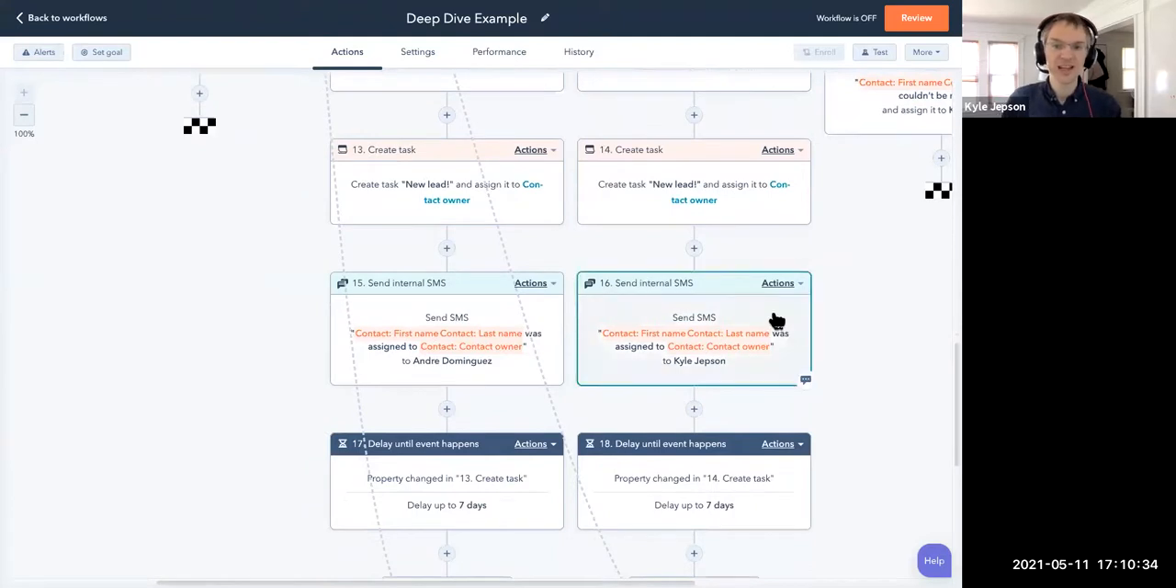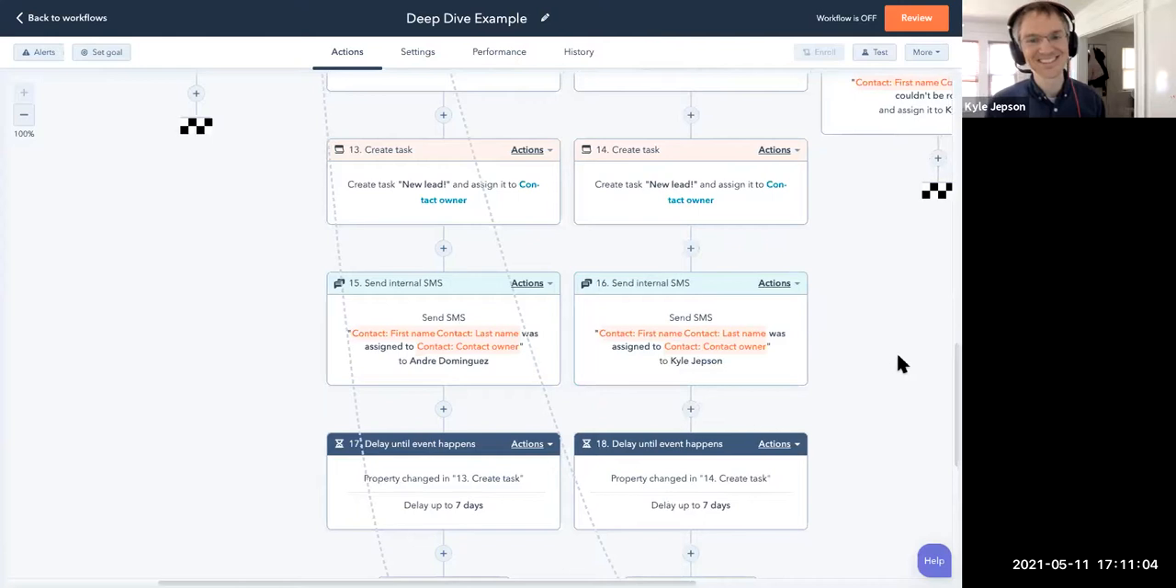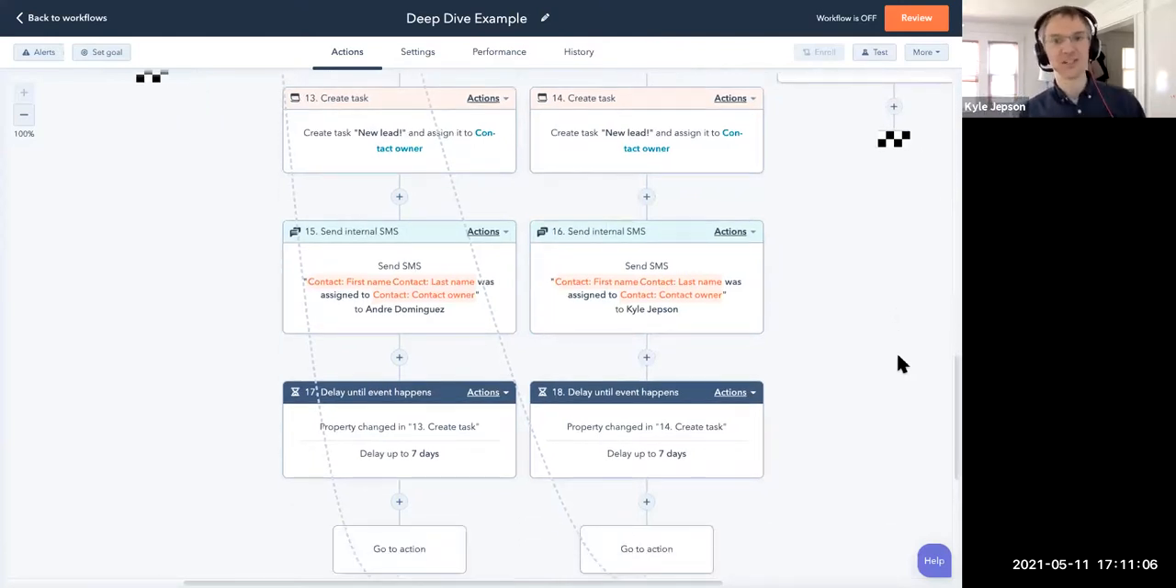You can also send an internal SMS message, a text message, to, in this case, me. But imagine if I am the leader of Team B or Team A, whichever team. We're going to send me a message that says, contact's first name, contact's last name was assigned to contact owner. So when this text message actually comes through, these tokens will be resolved, and it might say, Connor Jeffers was assigned to whatever sales rep. Not very creative with names here. And so now the manager can know about that.